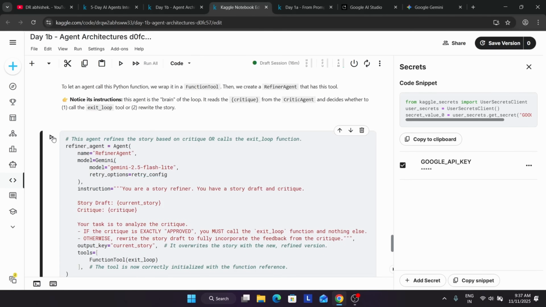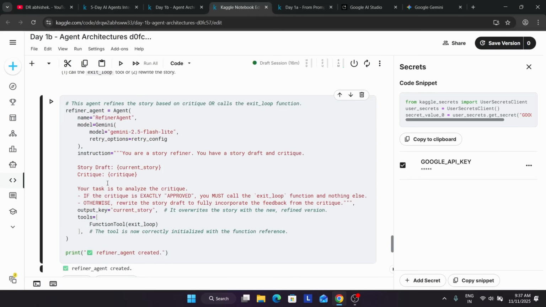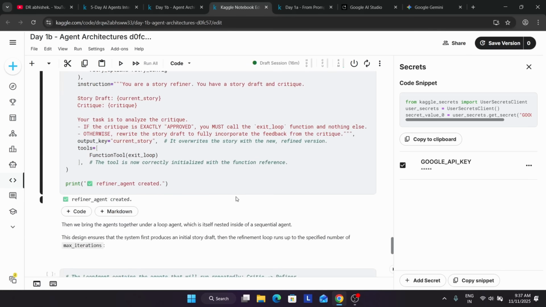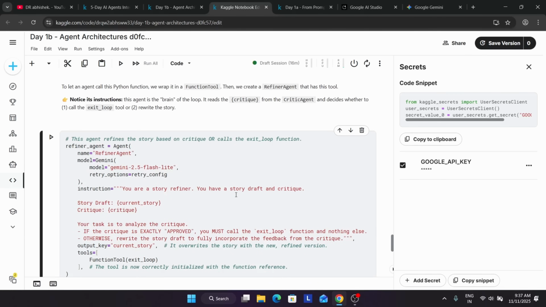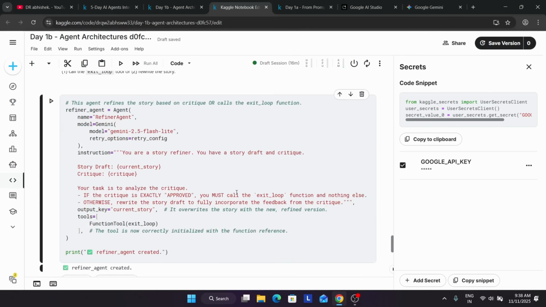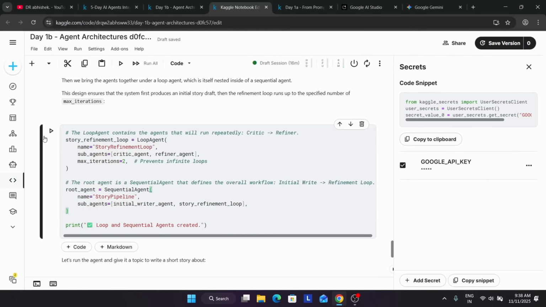Now just run it to refine the stories, and here you can see the story draft is here, and here the task is here. So the refiner agent is also created. It will refine the story based on the critic's call or just exit the loop. Okay, so let's see what happens next.